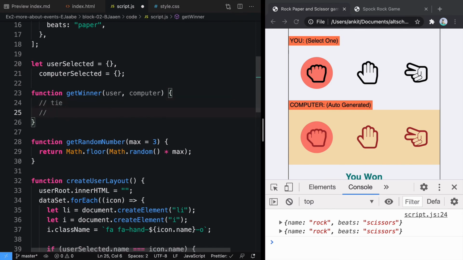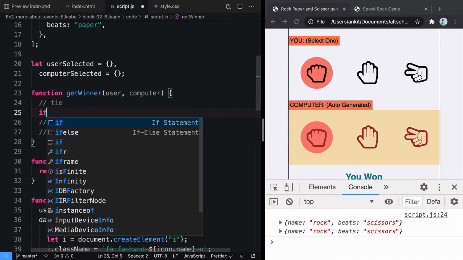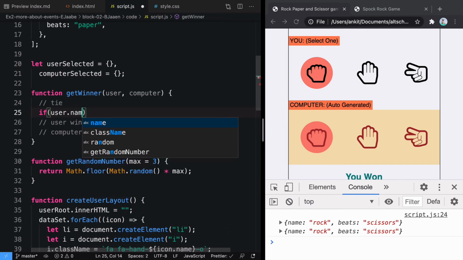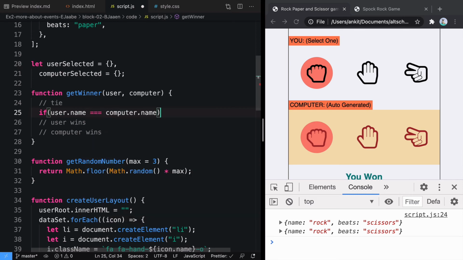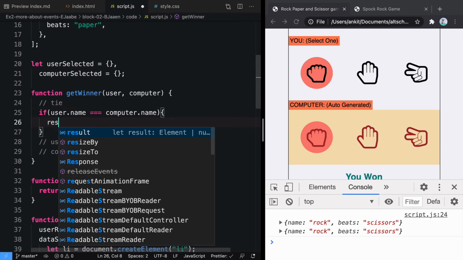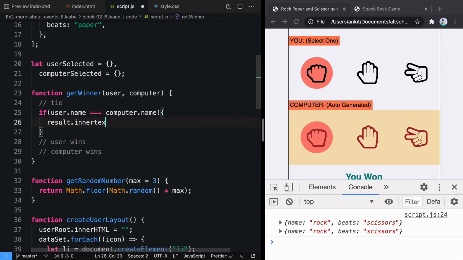The second one is user wins. Third one is computer wins. So for tie, it's the simplest one. Whenever the condition user.name is equal to computer.name, then we just need to update the message of result to result.innerText should be equal to it's a tie. This is the way you will handle tie.